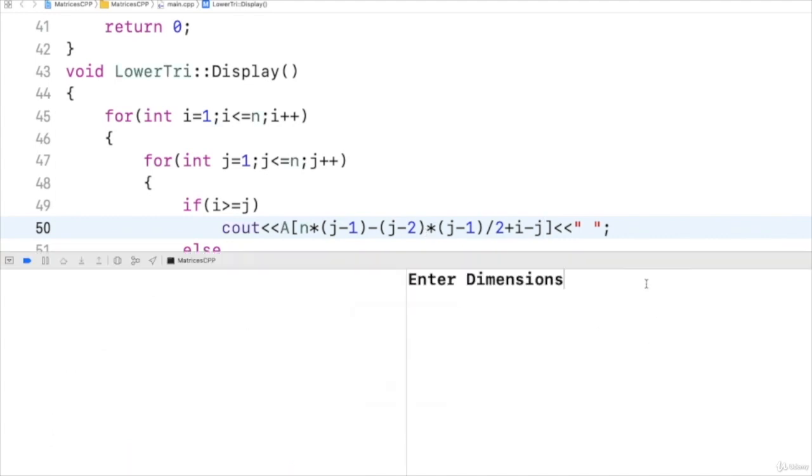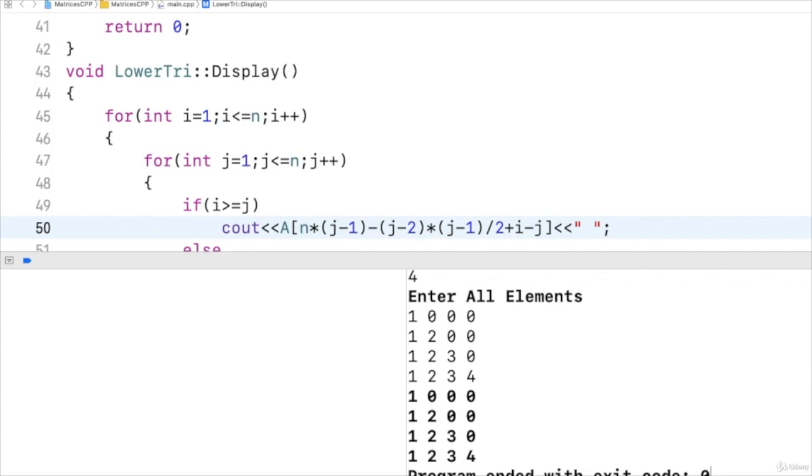Dimension it is asking, so I'll give the dimension as 4. I will enter the elements 1, 0, 0, 0, then 1, 2, 0, 0, then 1, 2, 3 and 0, then 1, 2, 3, 4. Yes, I am getting back the same elements, that is 1 to 4.